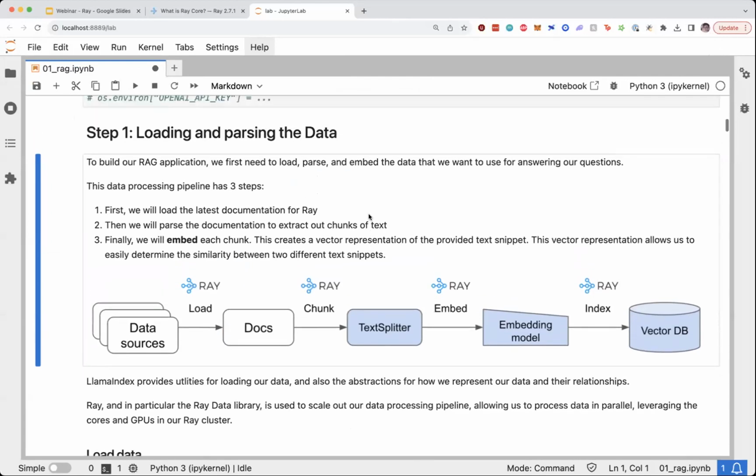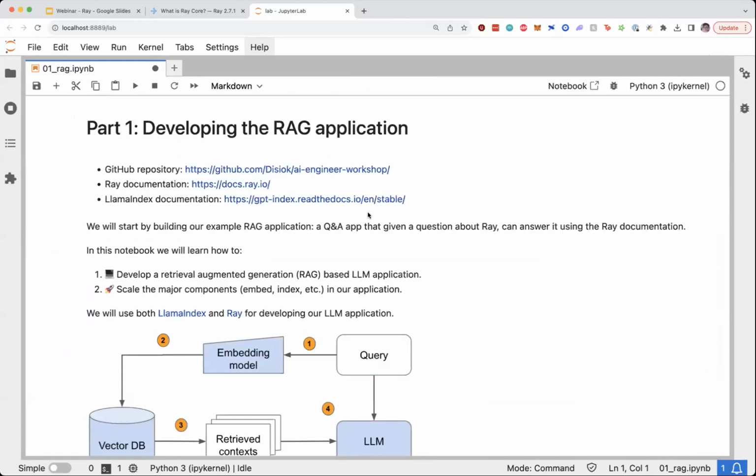Okay, hopefully everyone can see my screen well. For the folks who weren't here a little bit earlier, this will be a 3-part workshop. So in this first part, we're going to be developing the Ray Docs Assistant application, leveraging LlamaIndex and the Ray distributed computing engine.